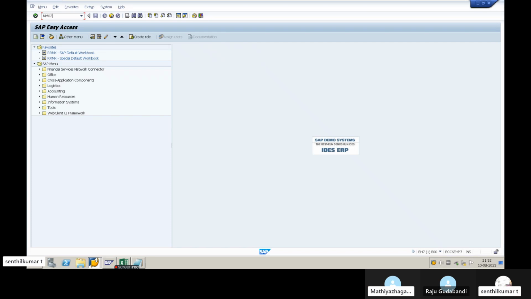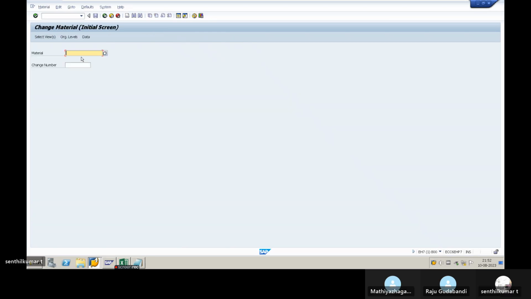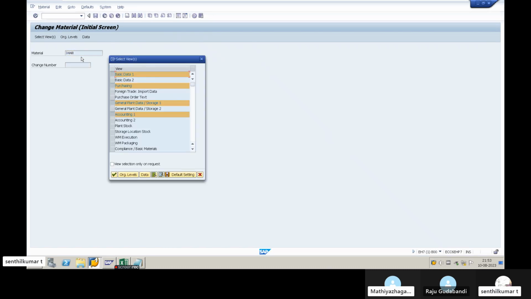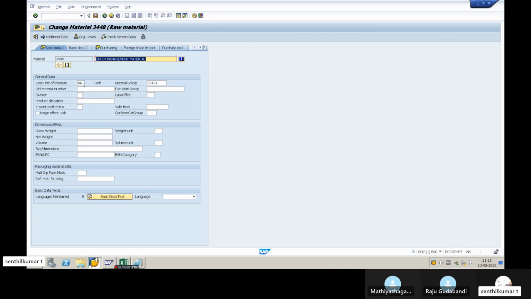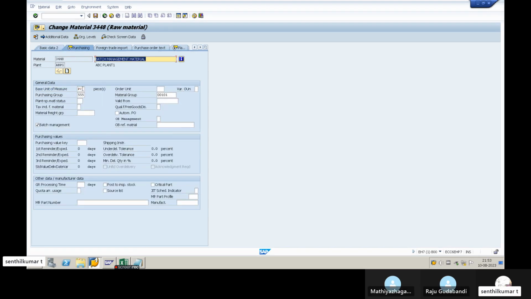I go to MM02 and change the base unit of measurement. Will the system allow batch management or the base unit to change? I can change it from each to piece. You can see you are changing the base unit of measure from each to piece. Press enter and it directly changes to piece. The system allowed the change. You can deactivate also if possible, but if inventory is available in the system, you cannot change it.